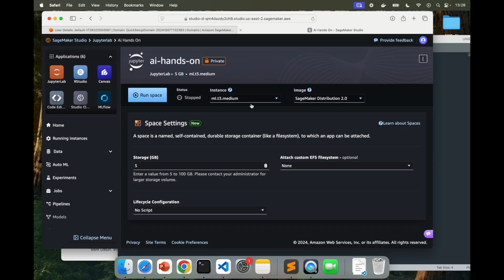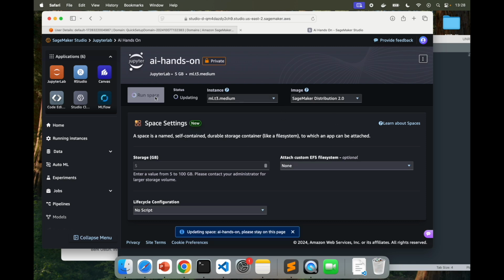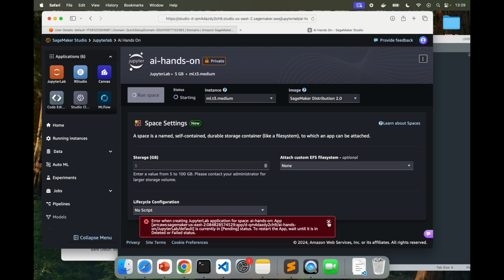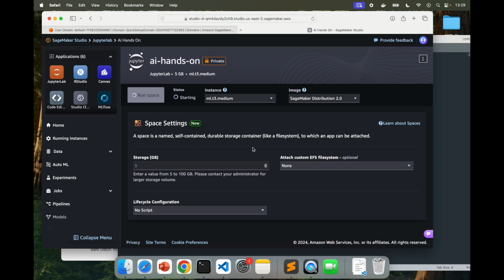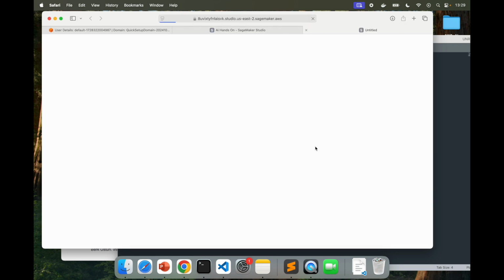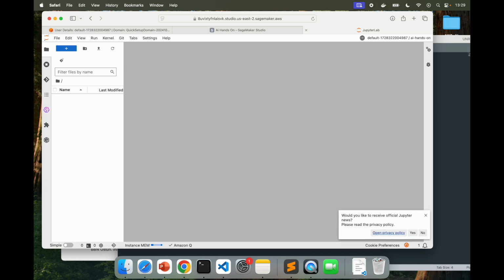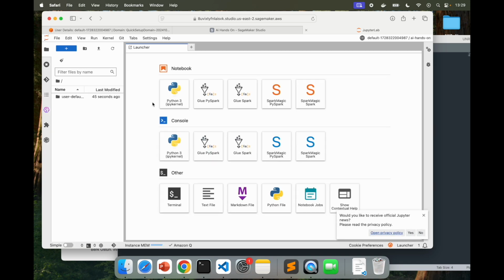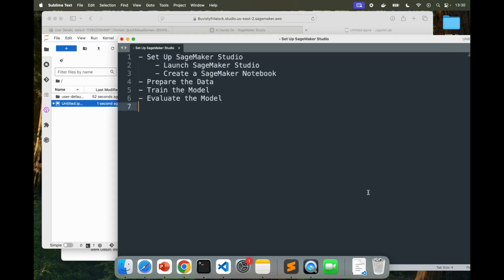I'm going to keep everything as default, whatever instance, whatever image it comes with, and I'm going to say run the space. It's going to say error because you'll have to wait a little bit. I think I've pressed it a little quickly. So I'll wait for the space to be created and then press run space. So once it's done, I'm going to say open Jupyter Lab. It's going to open in a new tab. And there you go, our Jupyter notebook is available to use. I am going to select Python 3 for our tutorial. So that kind of takes care of our first step, where we have set up the SageMaker Studio. We launched SageMaker Studio and we created a SageMaker notebook.